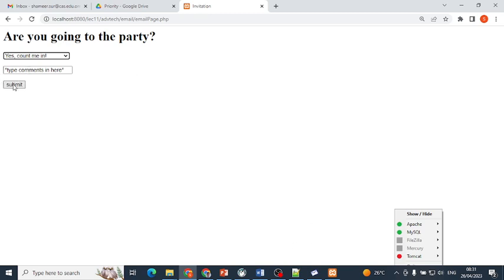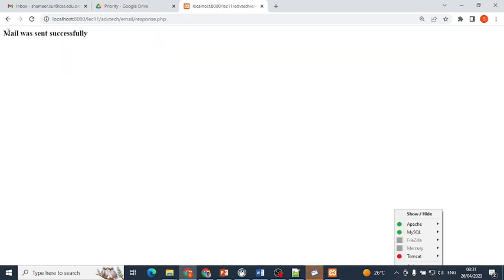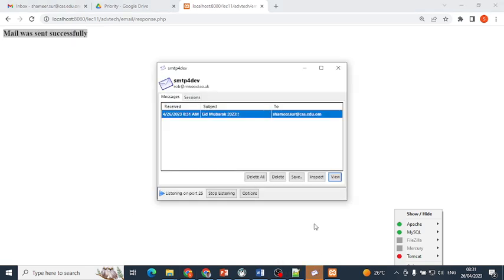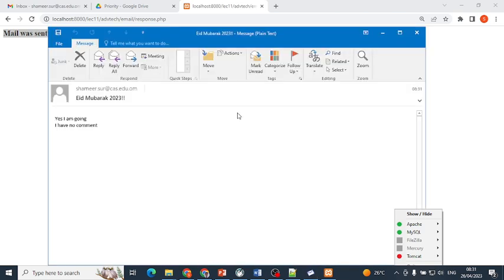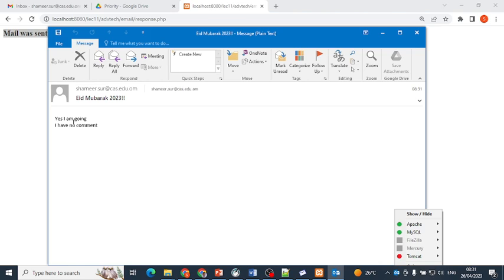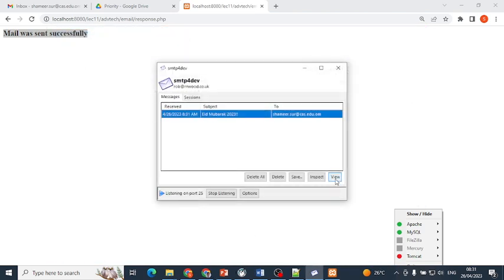Okay, so when you select this, mail sent successfully. Can you see here the server? You received a mail here. I sent here the subject as Eid Mubarak. Actually, when you want to open this one, you need to configure the Outlook Express or something like that, the email server. See, this is the email which I received.